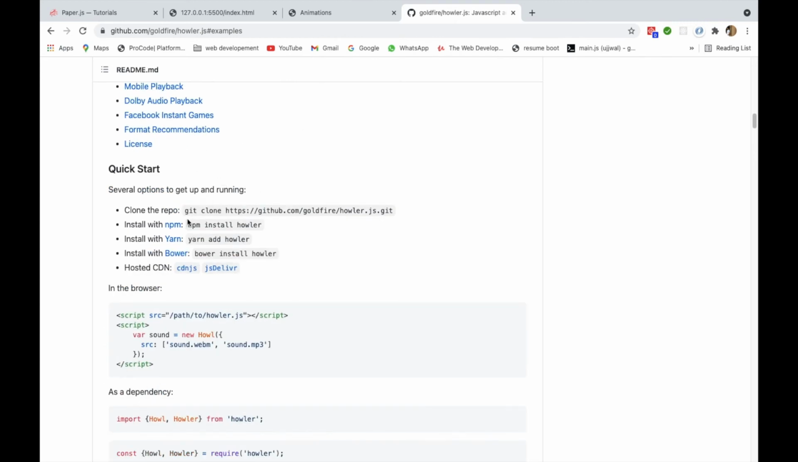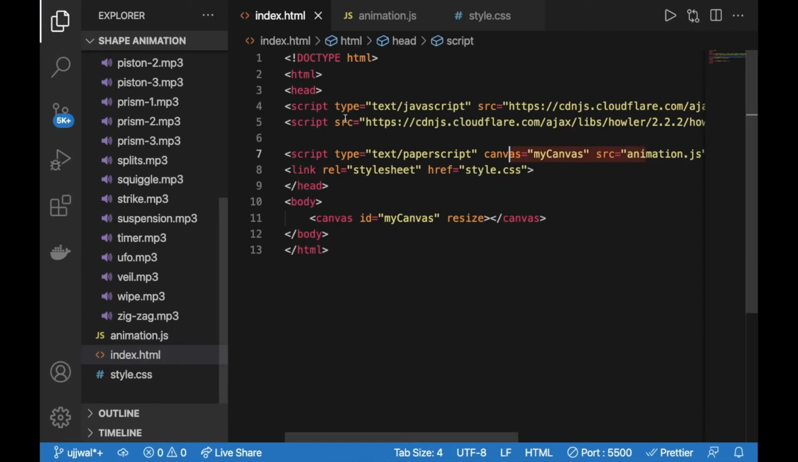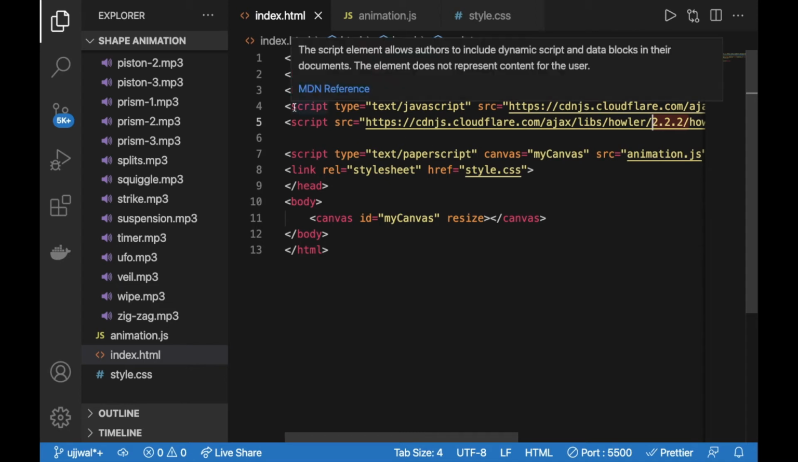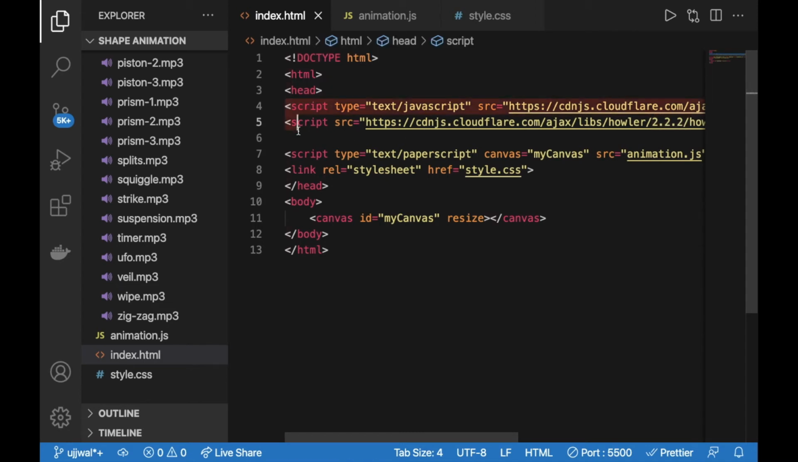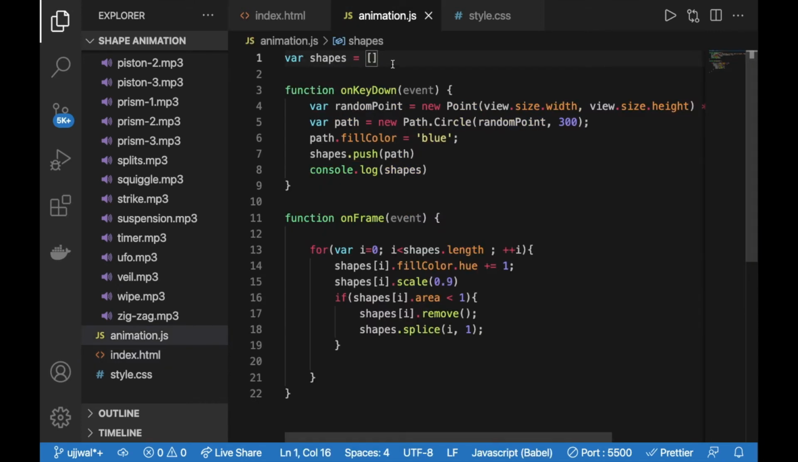the howler.js. We can even install it using npm, yarn, and bower, and we can even use CDNs. I have already included the CDN. The second source link is the CDN of the howler.js 2.2.2 version, and please keep in mind that both the paper.js and howler.js files are included before the actual anime.js or the JavaScript file we are working with. Okay, so let's see what we have.